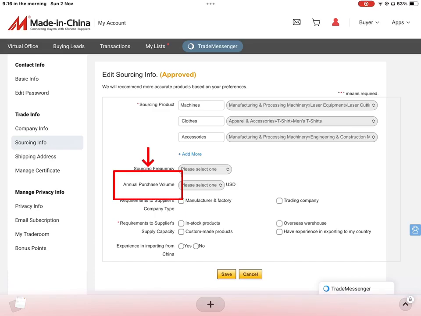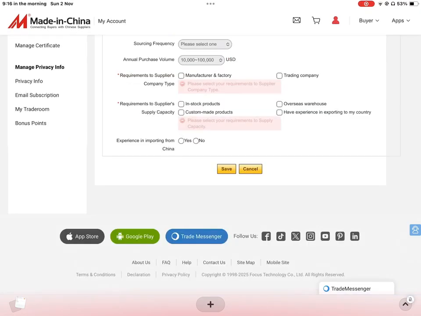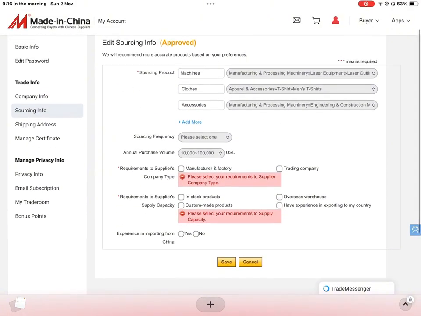Then go to the section where it says annual purchase volume and select one that you want. So it's the amount of money you guys have to purchase annually. So once you select, you're going to click on save. So it's easy as that.